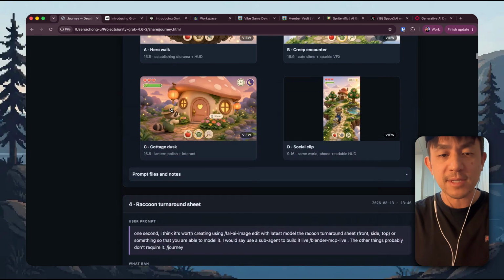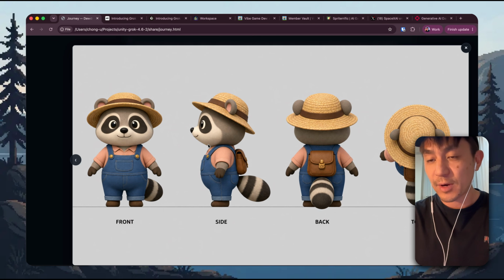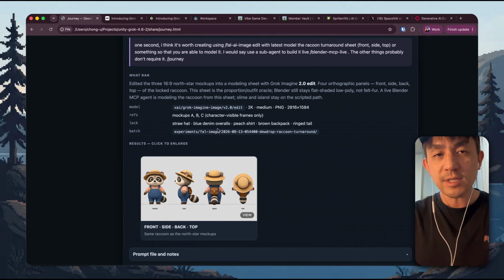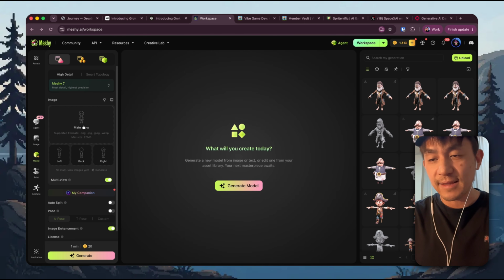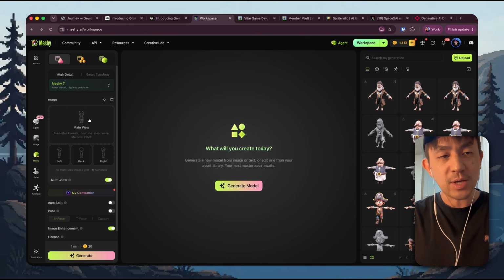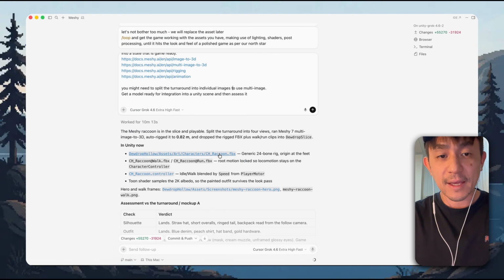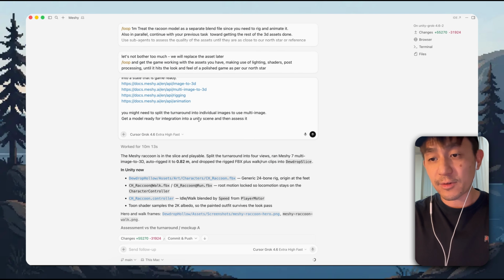So what I did was I generated something called a turnaround. So I basically said I want a front view, side view, back view, and top view. And the reason for this is that Meshy actually allows you to do something called multi-view. And I'm just going to show you here in the web interface. Okay, so you can pass in the main, left, back, and right. There's no top. Once I generated the image, I basically said use the turnaround image, split it into individual images, and use the multi-image to 3D.